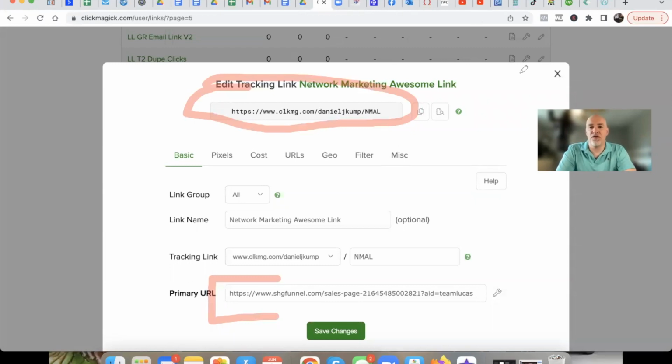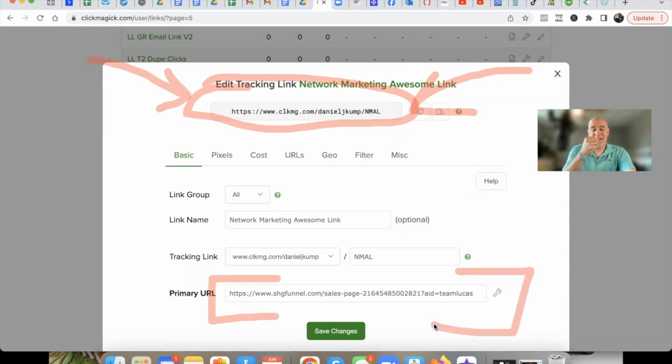Now, what this is going to do, inside the autoresponder, if you're with GetResponse or Aweber or Active or whatever, when you put this link in the email, they're going to see the ClickMagick link. They're not going to see the end link. They're not going to see where they're going. They're only going to see this link right here. That was a pretty bad drawing, but they're going to see the ClickMagick link.